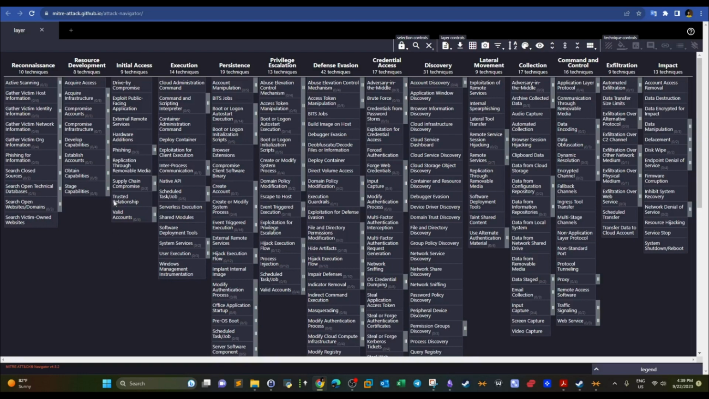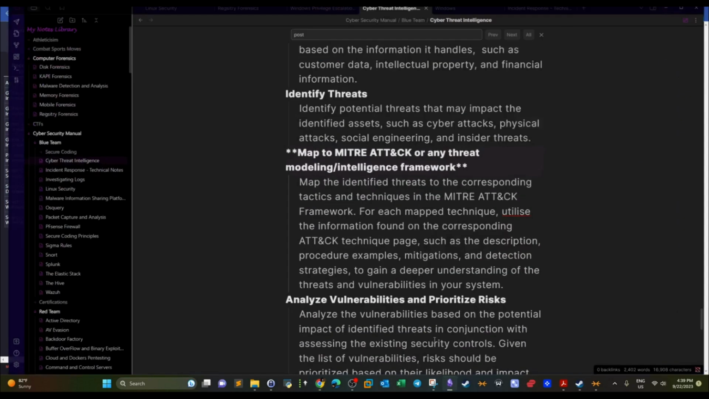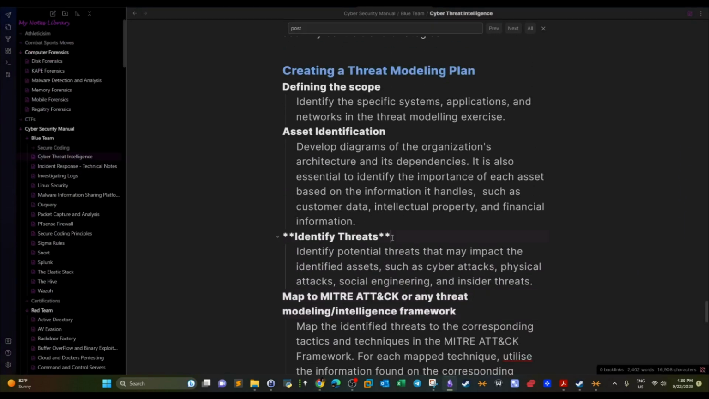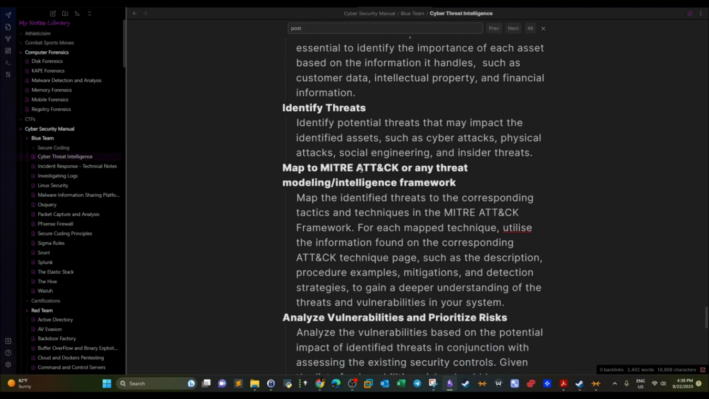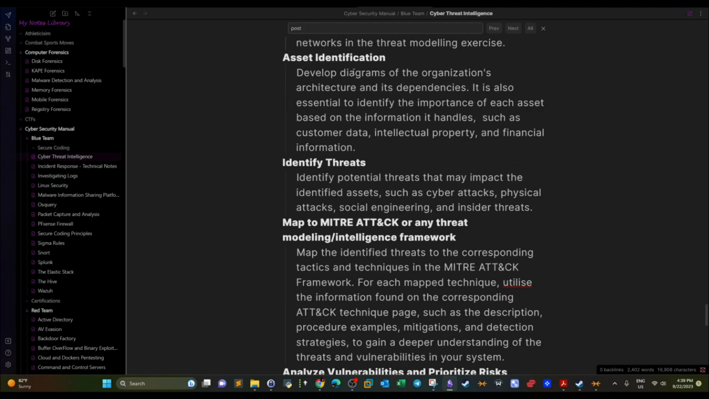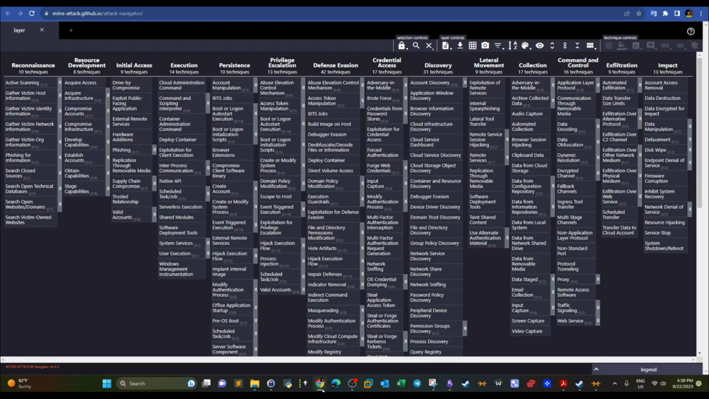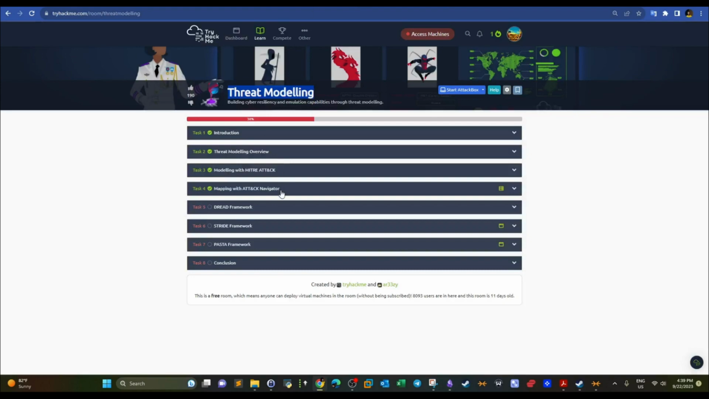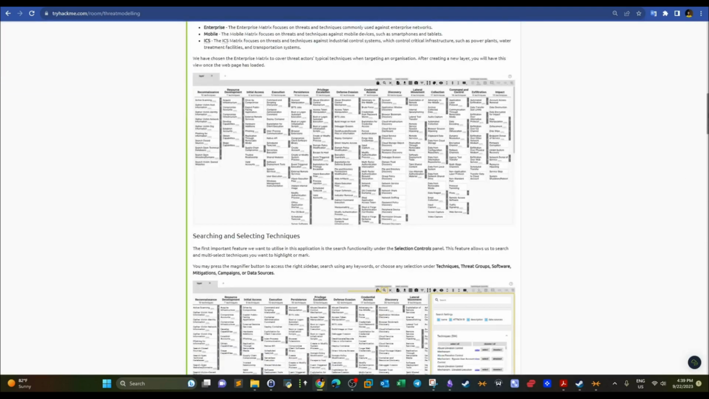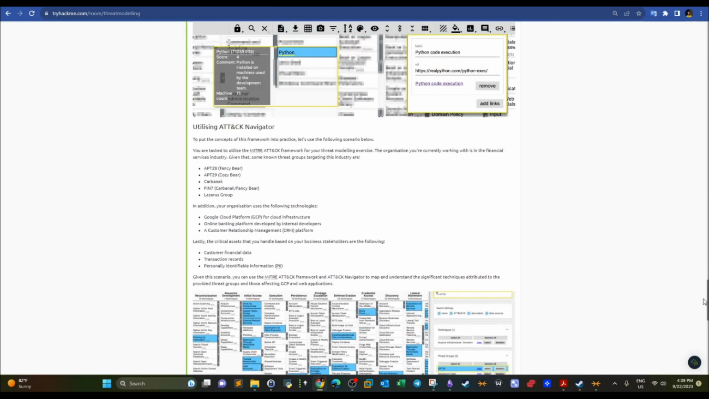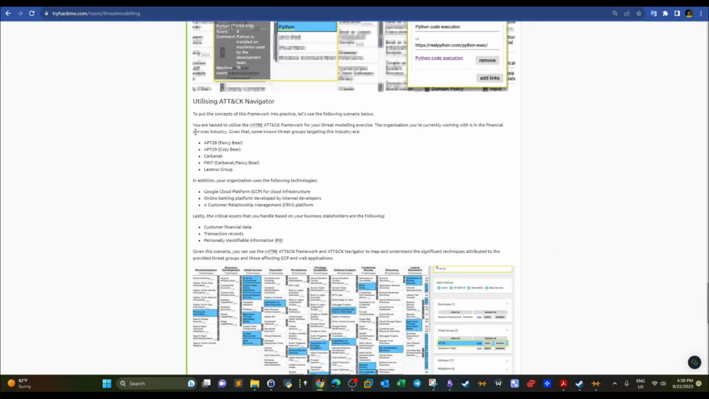So what you have to do is use the framework and map it to the threats, the assets you have, and the scope you have defined before. We're going to come to the later steps. Let's say there is a very nice example laid down in this room. If you scroll down, this is the scenario. Let's take the scenario as an example and explain it.